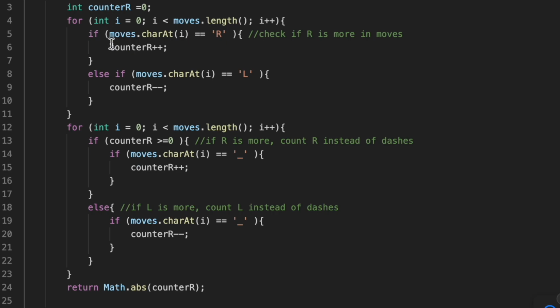Now the first counter goes through all the characters in the string moves, and it checks at every position if there's an R. If there's an R, it updates the counter. If there's no R, it reduces the counter. So basically, if this is L, the counter should reduce. At the end of the day, we want to find out if the counter is greater than 0.